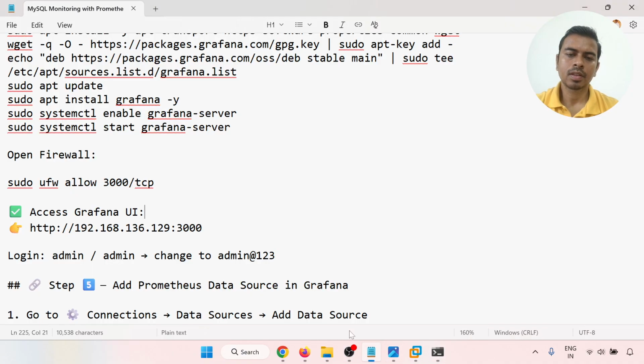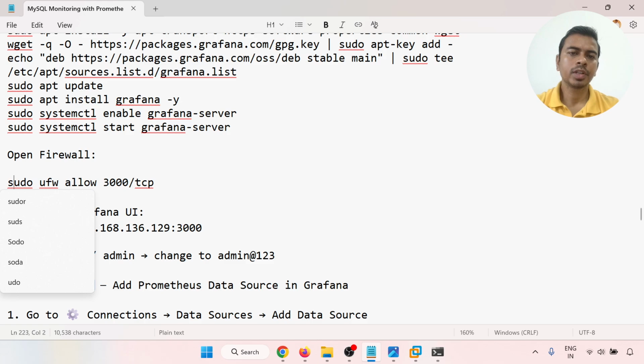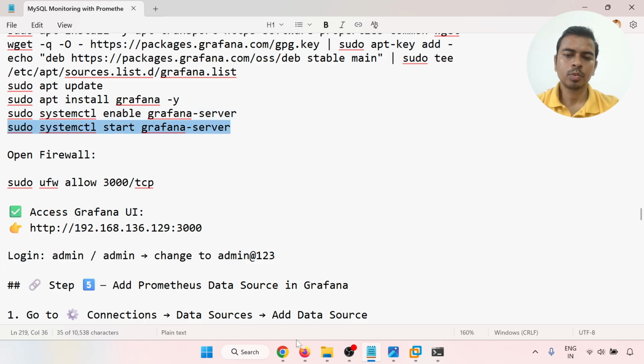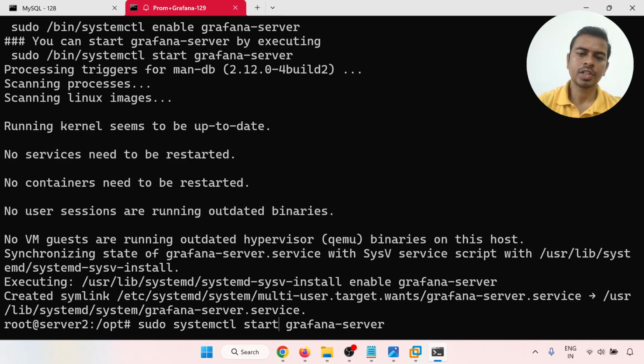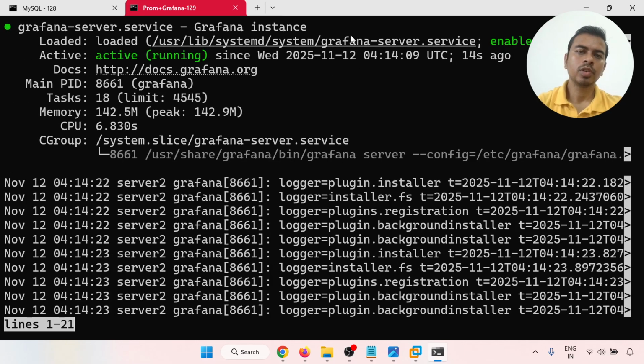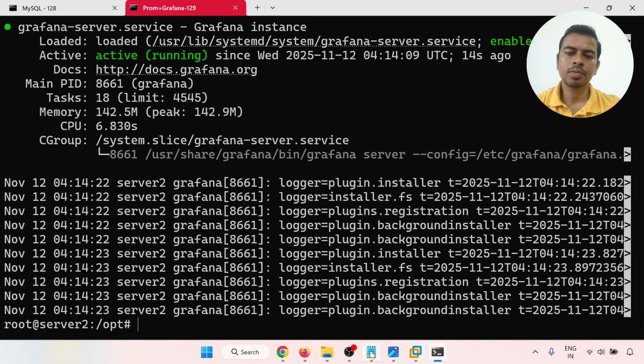So done. Now allow the port, or you can check the service also. One more thing, one more line we are going to do. Now check the service status. So active and running. So everything is fine.